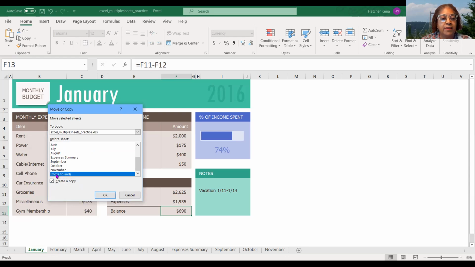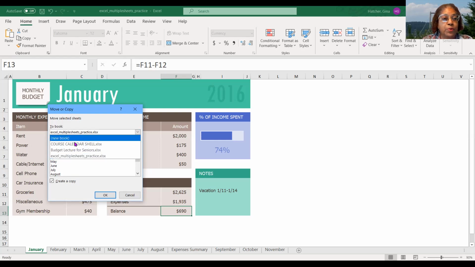So we're going to click down to move to the end. Notice you can also copy to it. If you want to, you can copy the sheet to a completely new book. If you click down here, you'll see there's a new book. And if you have any other workbooks open, you can move it there. I oftentimes will create copies of something and send it to somebody. I don't want to send them the whole workbook, just maybe one worksheet. So I will create a new book. Okay, so I'm going to create a new book.